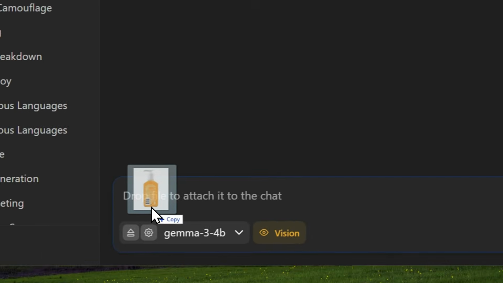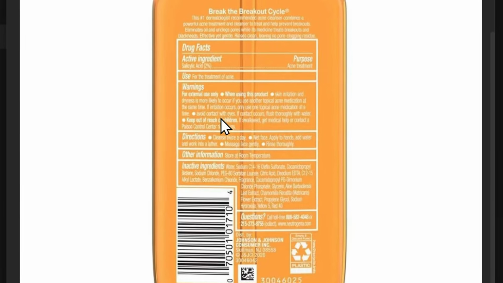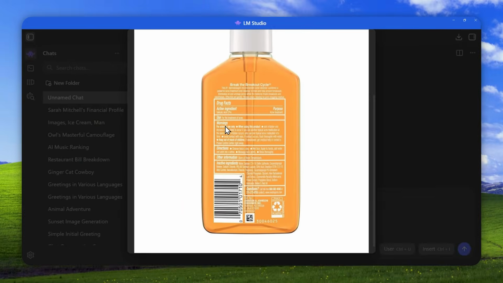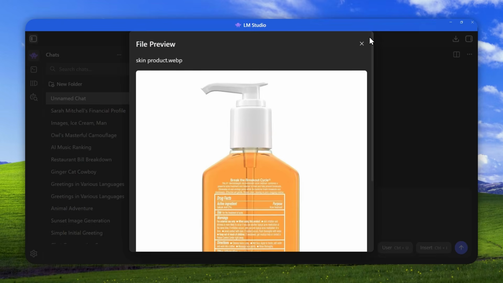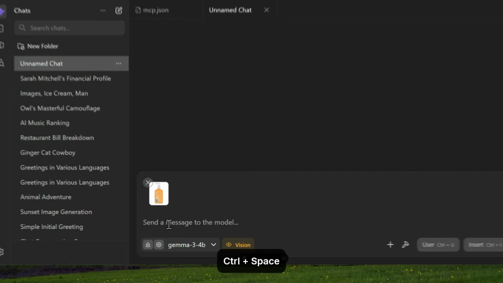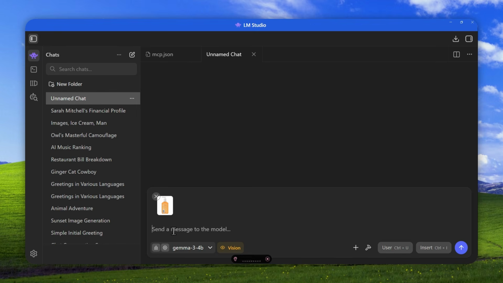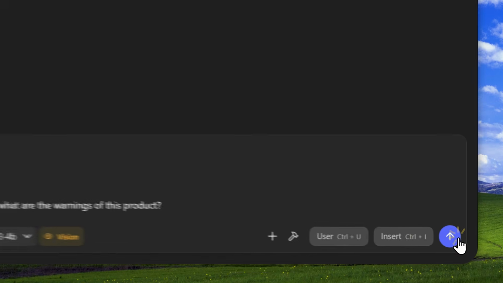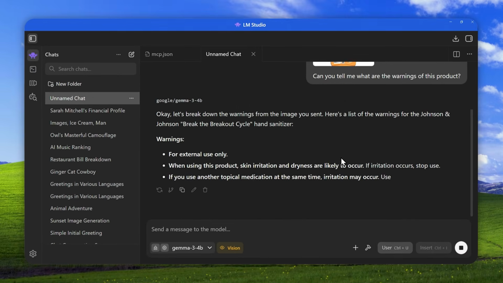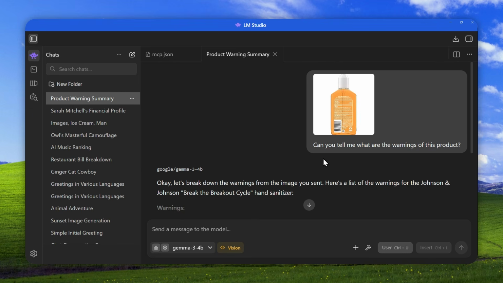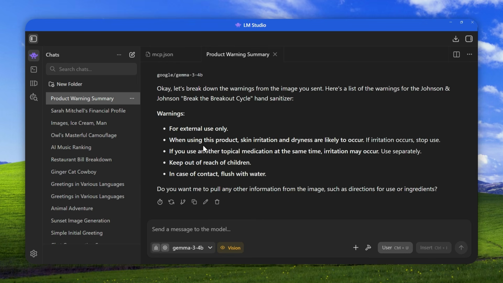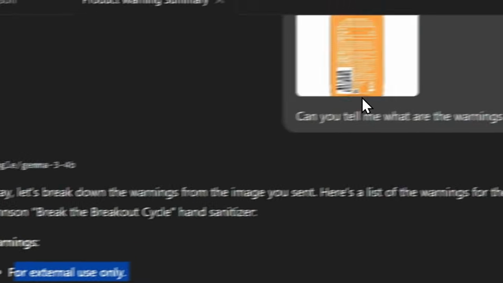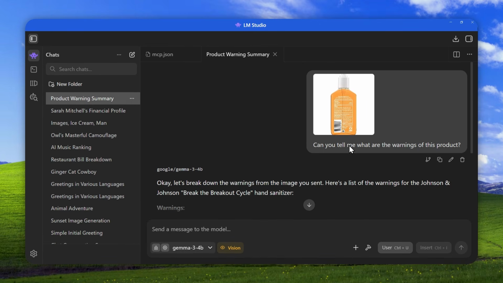So I have this picture of a skin product, and I want to know what the warnings are, the things that I need to know about this product. So let me just close this, and can you tell me what the warnings of this product are? There you go. And by the way, if you're wondering what tool I use to transcribe my speech into text, it's called Handy. I actually have talked about that on my channel multiple times. It is a great tool and it's highly recommended, and also it is offline just like LM Studio. Anyway, so this is the answer. I got the summary based on the image, based on the prompt that I just sent to the AI.